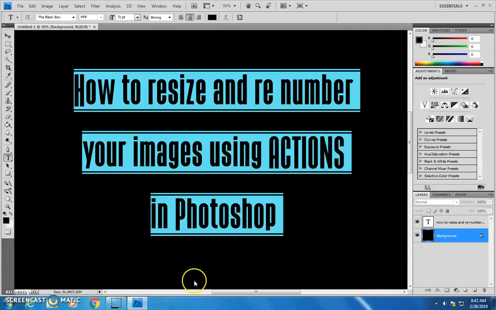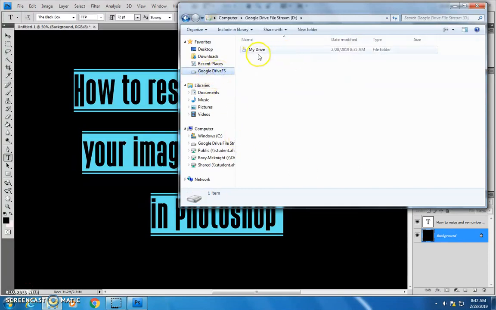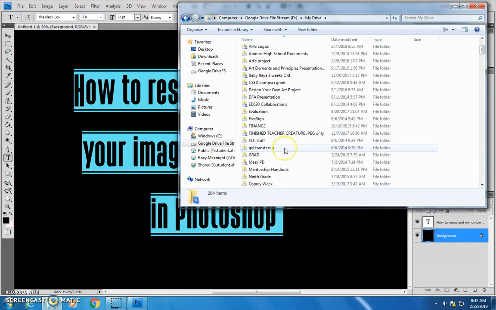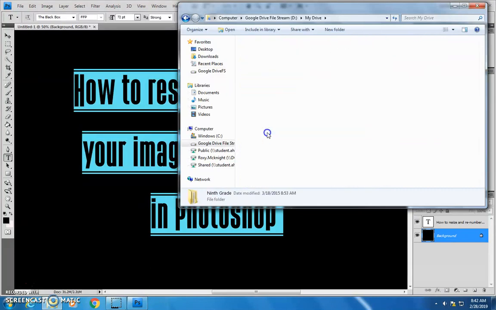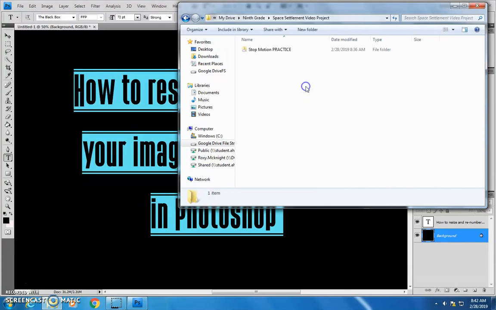So first you want to start by logging into your Drive file stream. And so I'm going to go into my Google Drive file stream. I'm going to go into my 9th grade folder, but your photo should be in Space Settlement Video Project, and then stop motion practice. You will have other folders here.